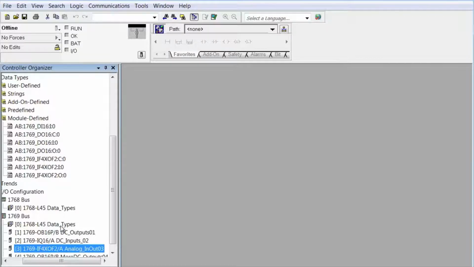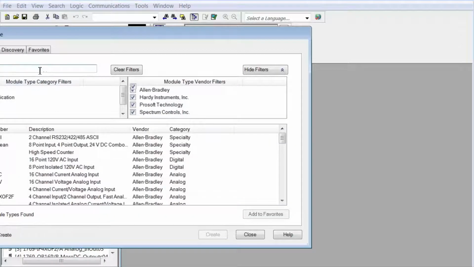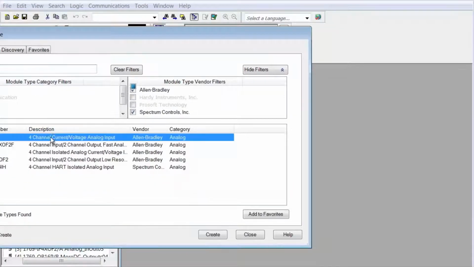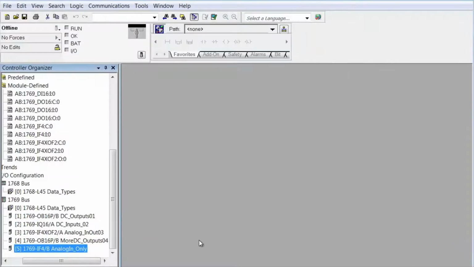If we were to go, and I'm just making this up on the spot, folks, if I were to go and add another input module, only this time we'll make it an IF4. We're just experimenting here. We'll double click, and we'll call it in only. I guess I should be complete about analog in only, and we'll just leave it be in slot 5.